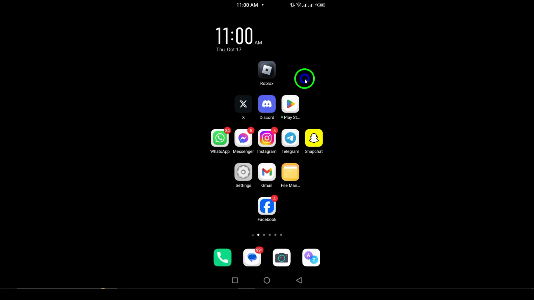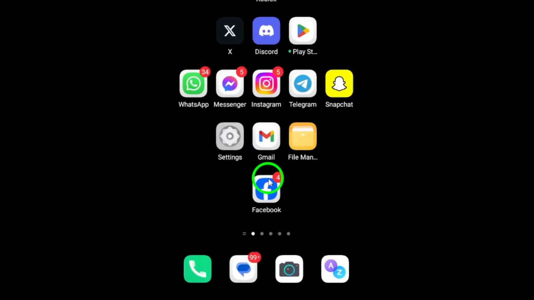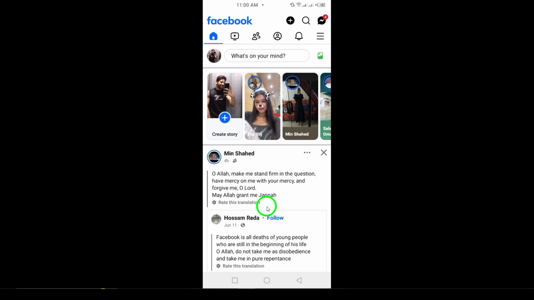Let's dive right in. First, ensure you have the Facebook app installed on your Android device. Once you're ready, go ahead and open the Facebook app. The first step in our process is to locate the profile photo you wish to share.